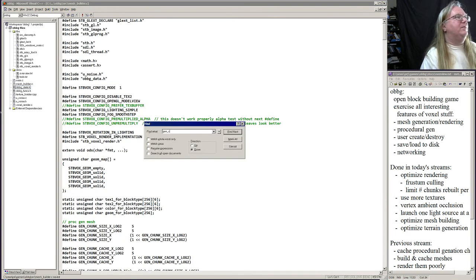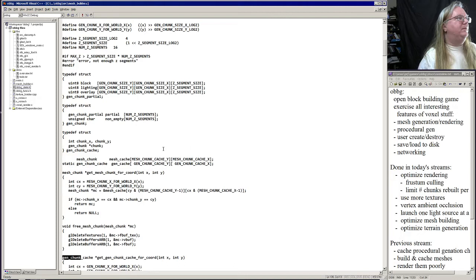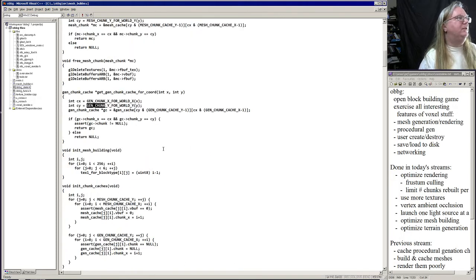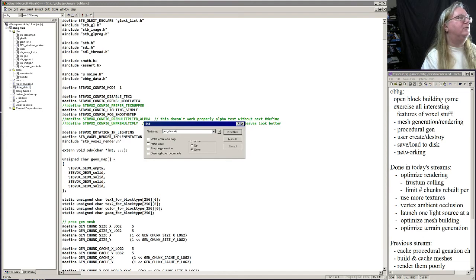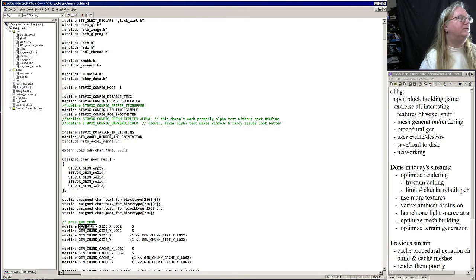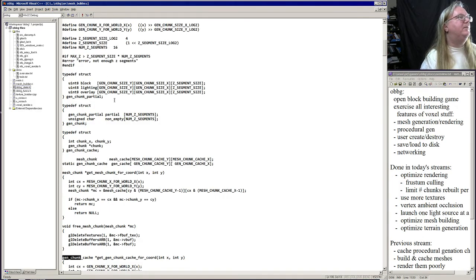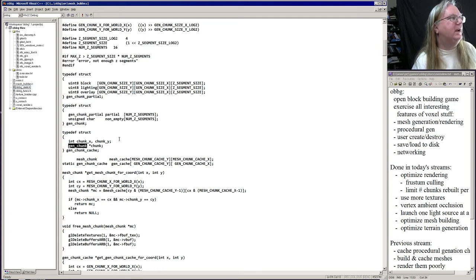Actually, gen chunk might already have that coordinate in it. It probably should, at least. Gen chunk should be the first appearance of gen chunk in this file, shouldn't it? Oh, yeah, I only tag it in the cache, but I probably should tag it in the object itself. All right, well, we'll come back to that.